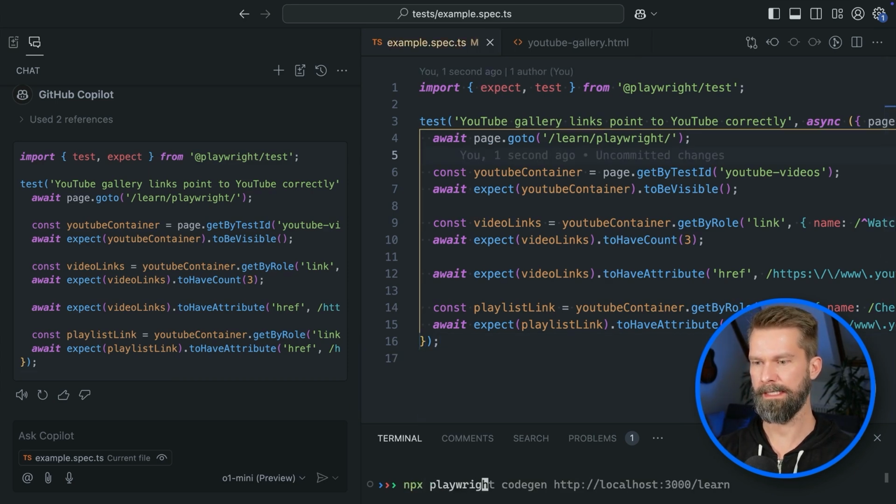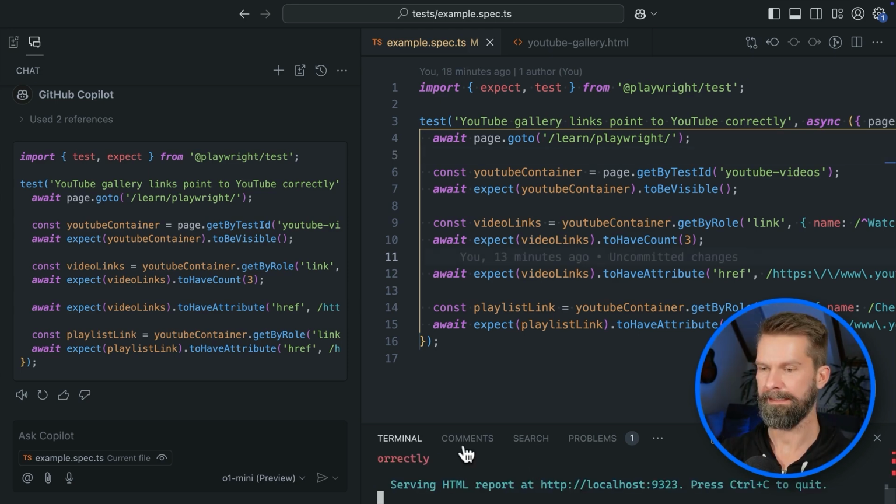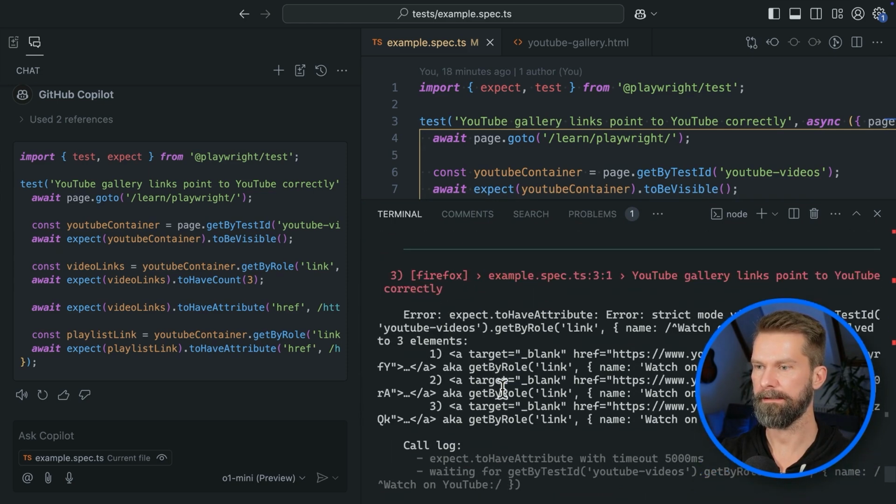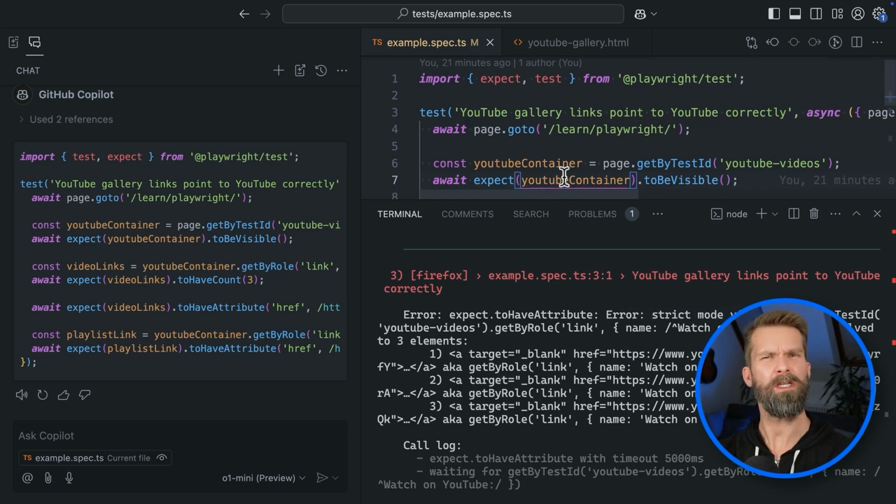npx playwright test. Here we go, running 3 tests and bottoms. Let's see what's wrong. So here we go. All 3 tests failed and we have a strict mode violation. But what's Playwright strict mode?